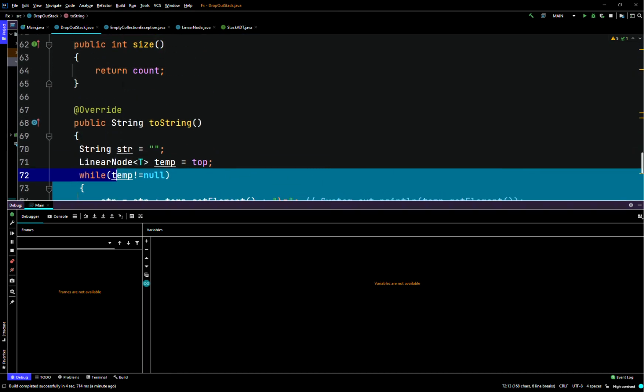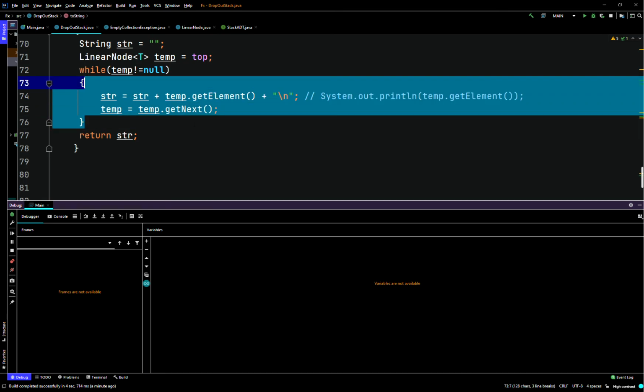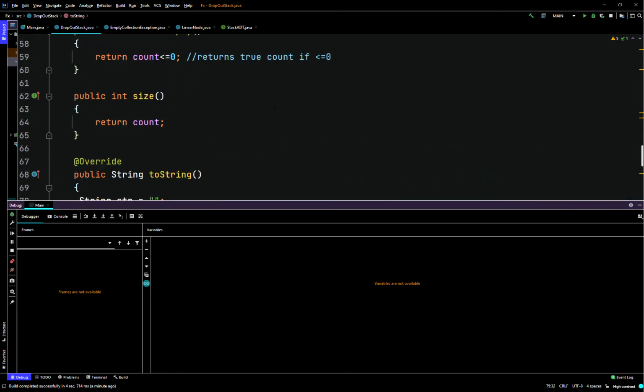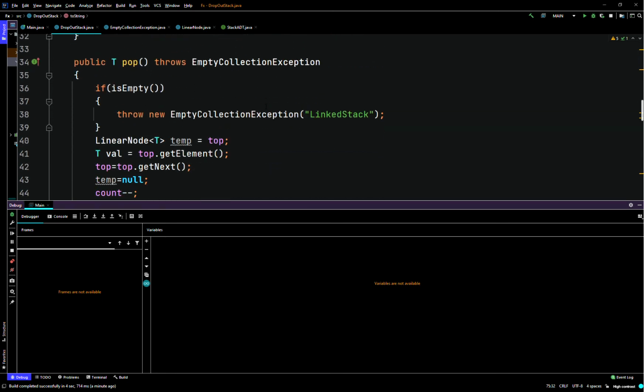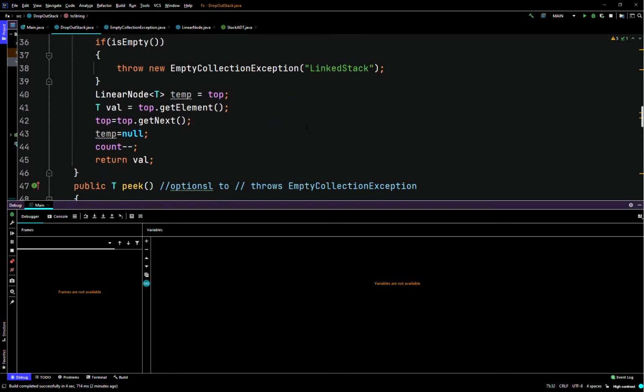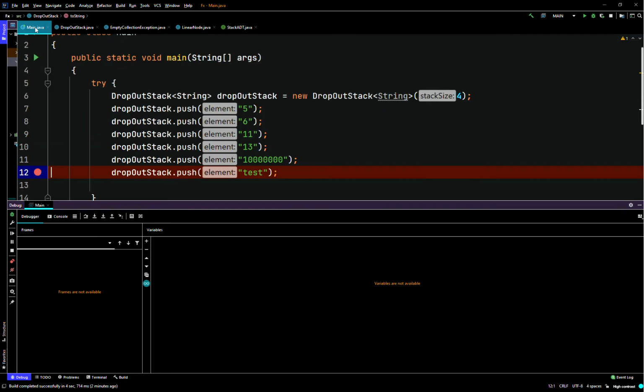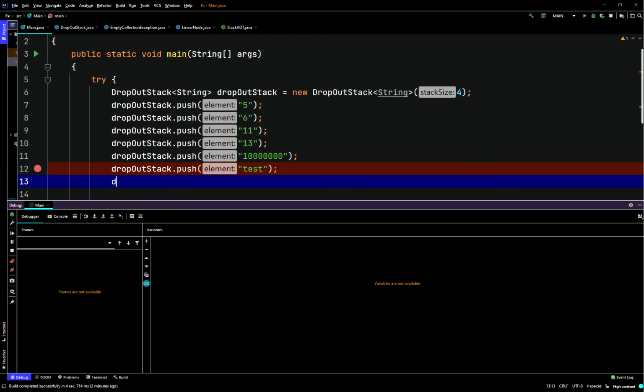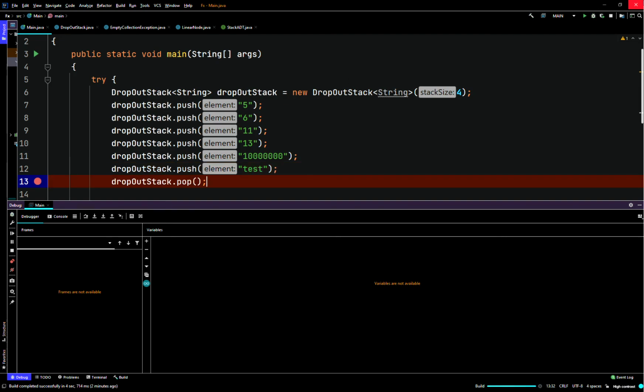And then toString, we just did a long traversal, so we don't really need to go through it. We did an extra hard traversal, so excuse me. So let's just pop 1 or 2. It's already been an hour and 10 minutes almost, so we're getting kind of tired. So dropoutStack.pop, save it, put your breakpoint on it, and then debug it.